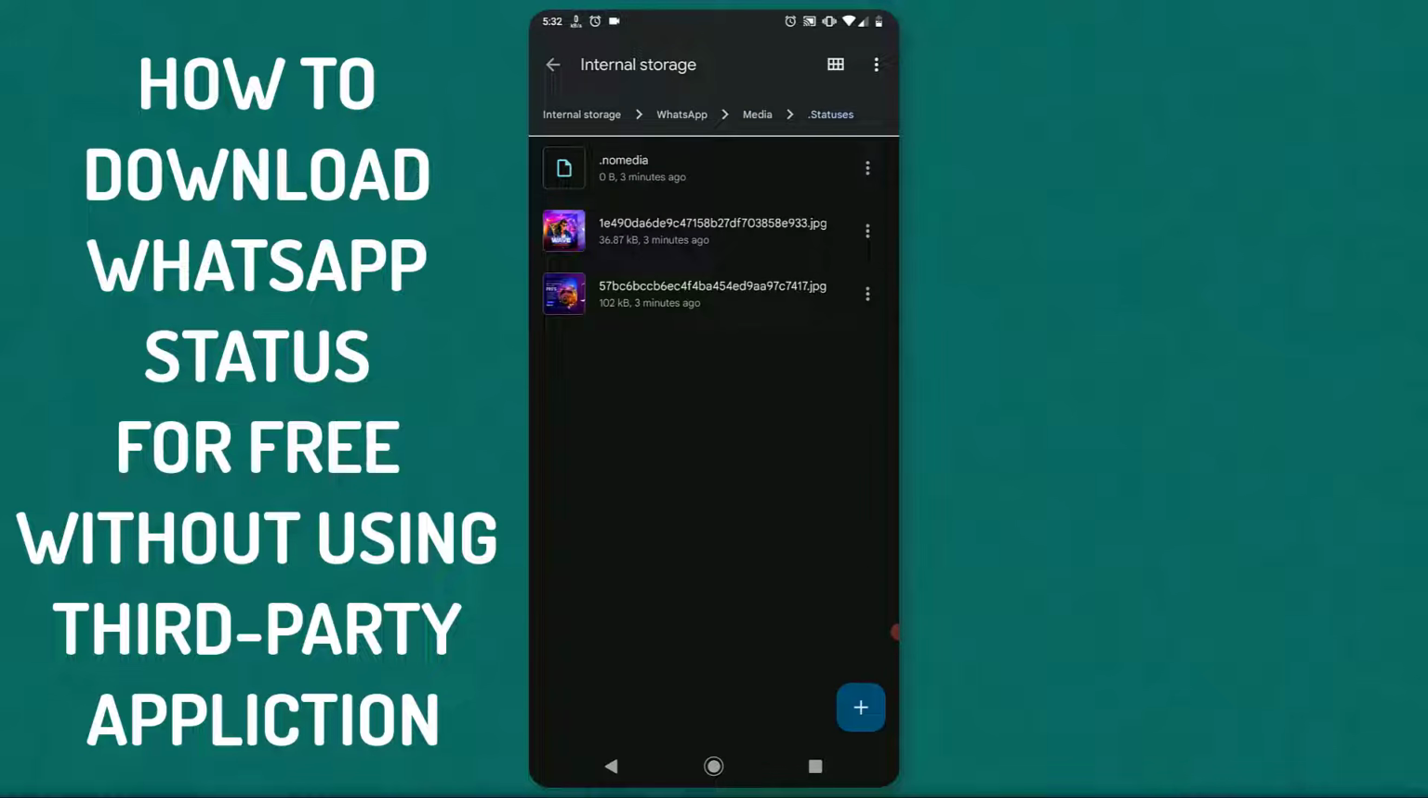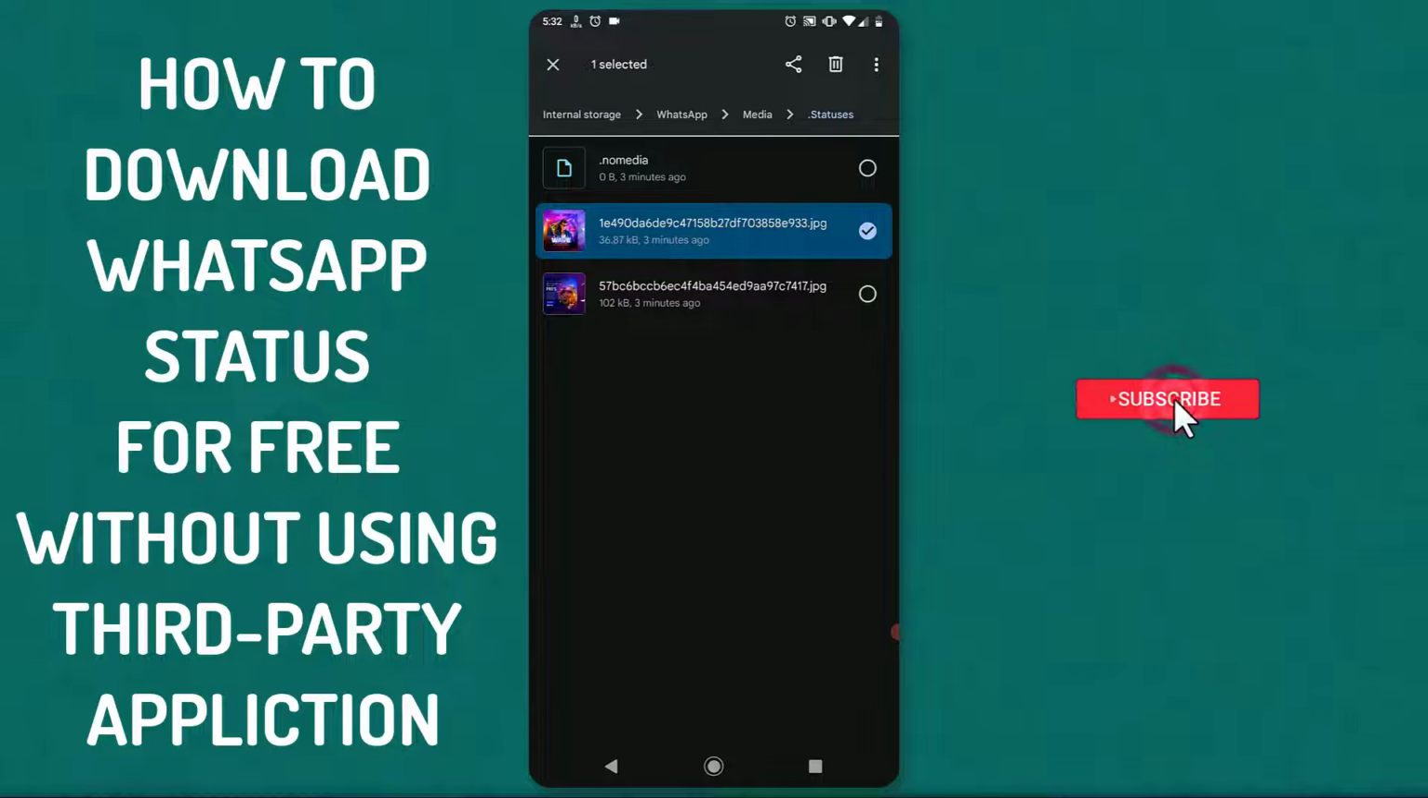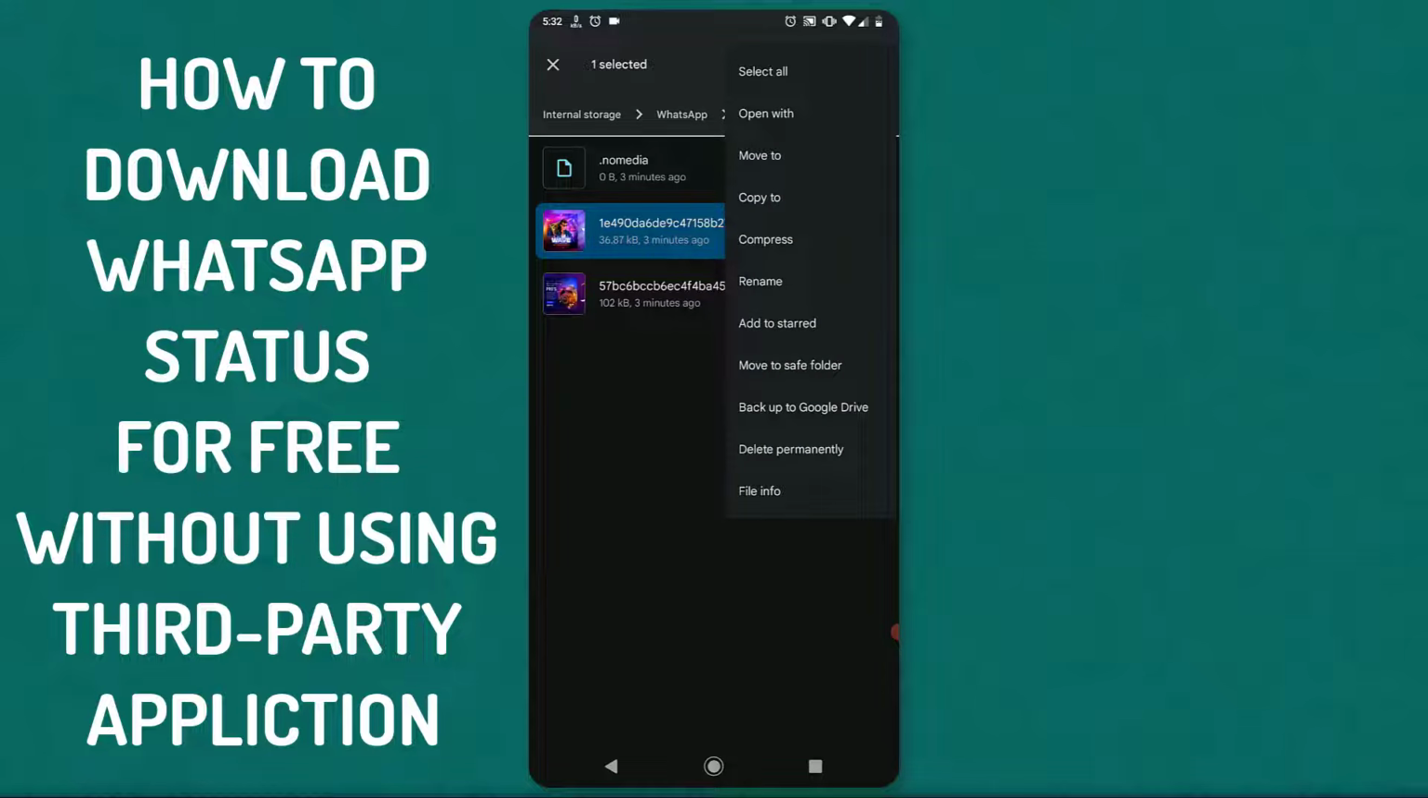To save a status, tap and hold the desired status for a moment to select it. Then, tap on the 3 vertical dots at the top corner to drop additional options. From here, you can decide to move or copy the status to another location on your phone's storage.